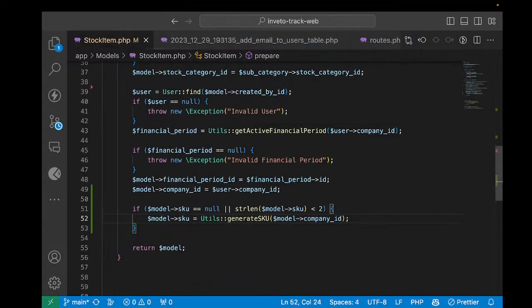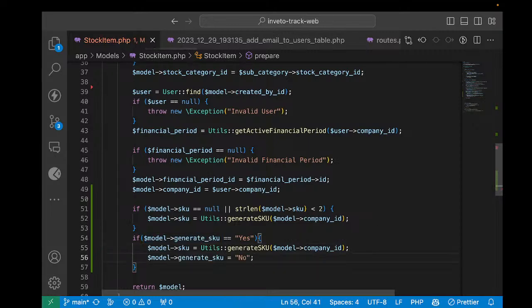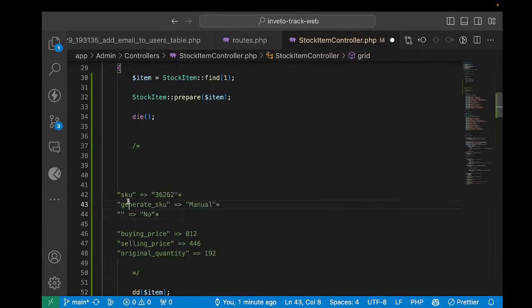We can generate it there when it is empty, and also we can say maybe if generate stock, generate SKU is equal to yes, then we'll go ahead and generate it. So here we set it back to no because we want it to keep on generating it. Okay, like this. Yep, I think that is okay. And we check if it is manual.